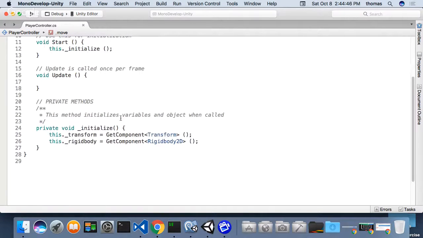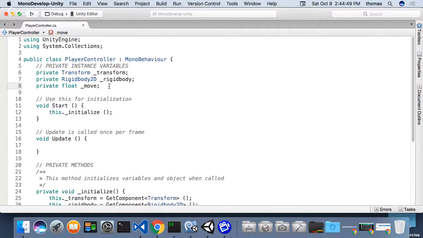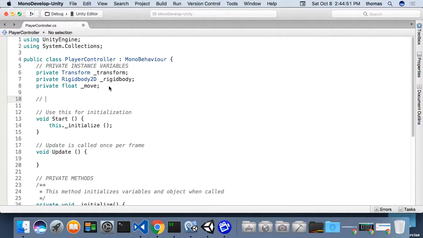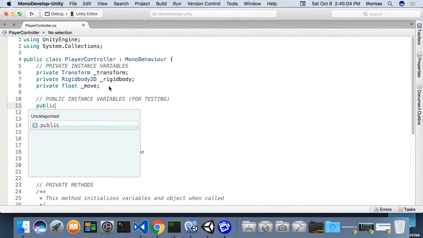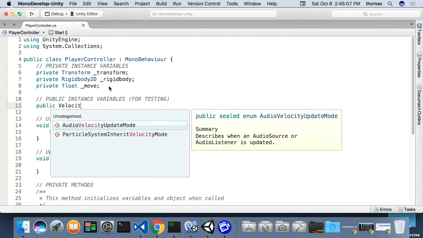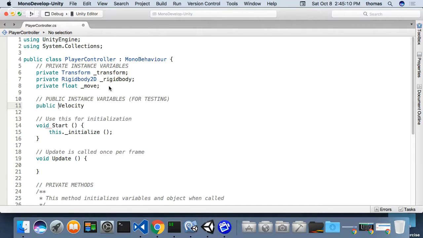Okay. We also require some ways of tapping in. We want to have some input from the user from a testing perspective. So we'll say public instance variables for testing. And one of the public instance variables we're going to make is something called velocity, which is a float. We're going to set the velocity to something like 10. Again, f signifying it's a float.